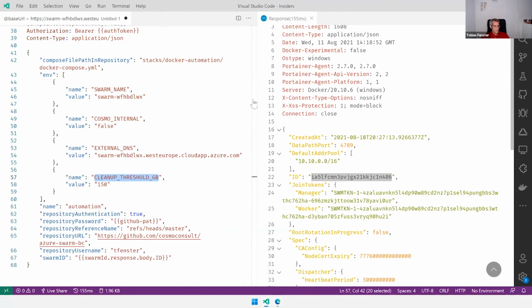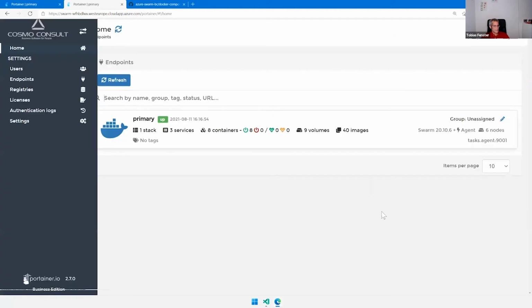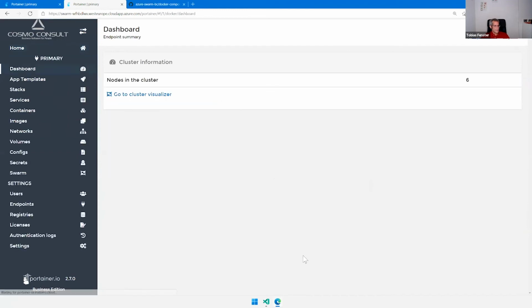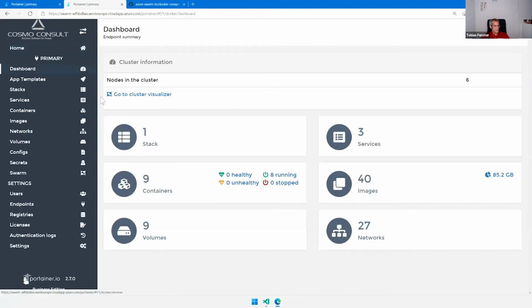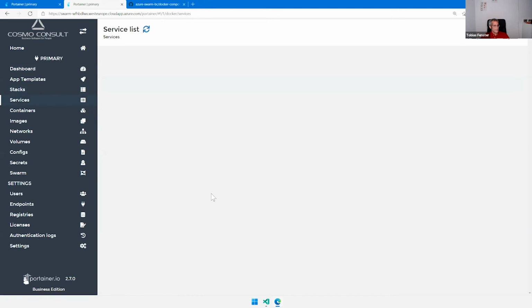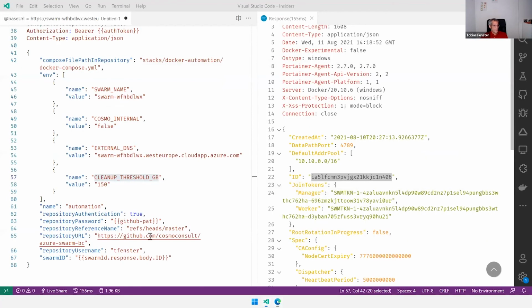So just to show you before I call it, I'll log into the test environment that I'm using here. And as you can see, we're using the business edition over here. And I'll select it. It basically has almost nothing running. It only has that base stack, but not the Docker automation stack. And if I take a look at the service, it's only Portainer and then basically Traefik in a different Windows version.